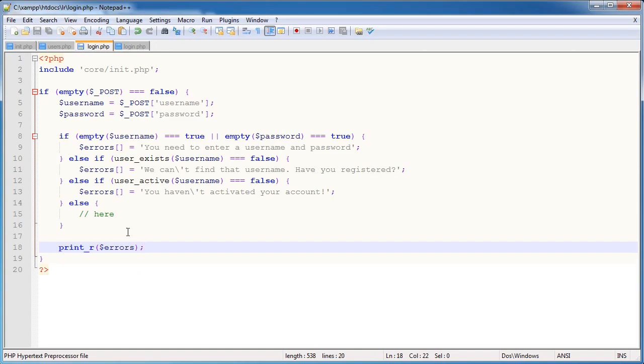So here, we need to actually log the user in. We need to pass a username and a password to a specific function that's going to return true or false depending on whether the login was a success. And then obviously we're going to deal with outputting any errors if they do occur. So we'll do that in the next part of the video.